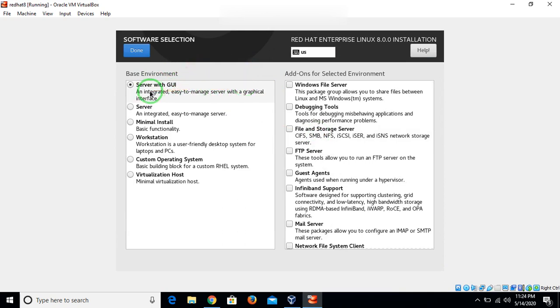So in server with GUI, here are the basic environments. These are all the basic environments. What you will install in your server, it should be a server with GUI, or a pure server, or you can go with the minimal installation or workstation. All the environments are here. Here are the add-ons of the selected environment. It means what services you want in this environment.